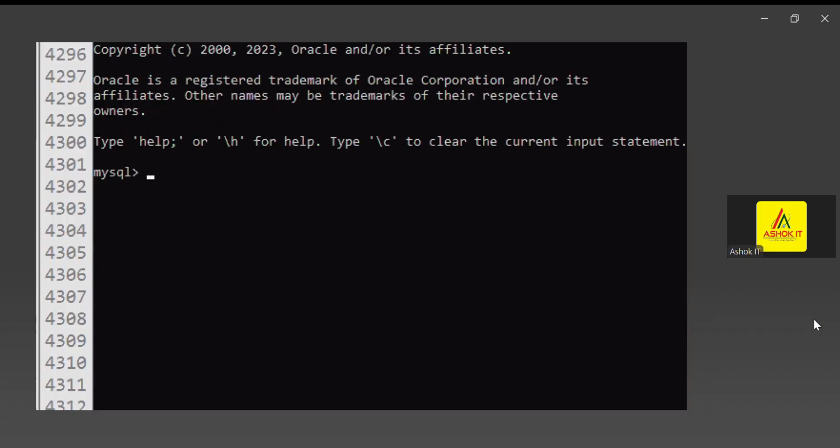So here, MySQL greater than symbol, this is the MySQL prompt. The Python prompt looks like this. Here we can write Python related code. In the same way, we can write MySQL related code here. So here we are writing the required SQL queries.